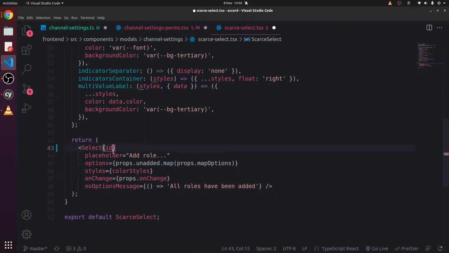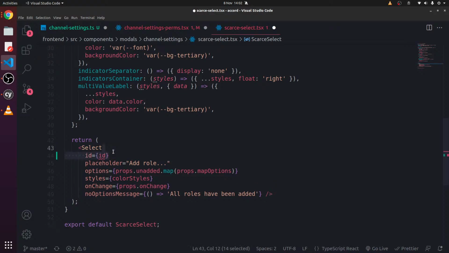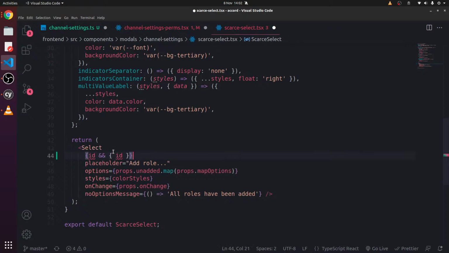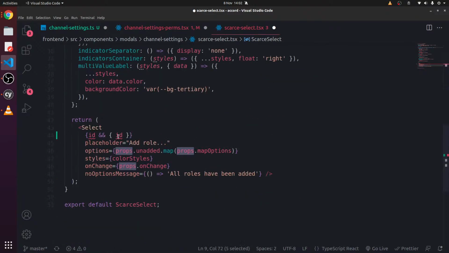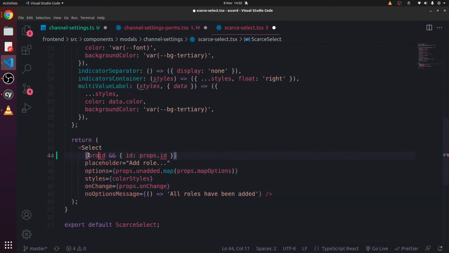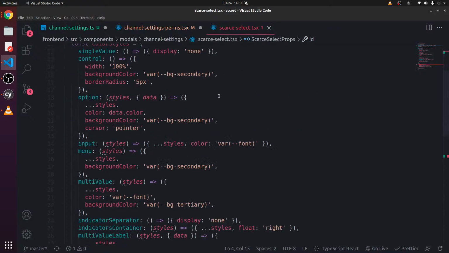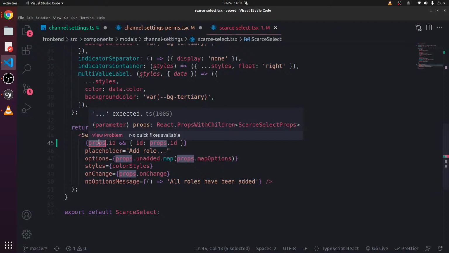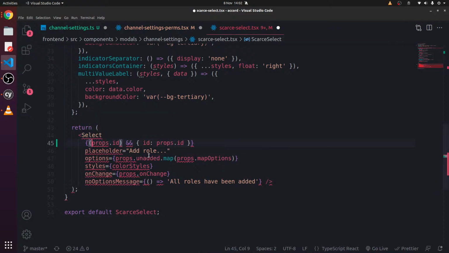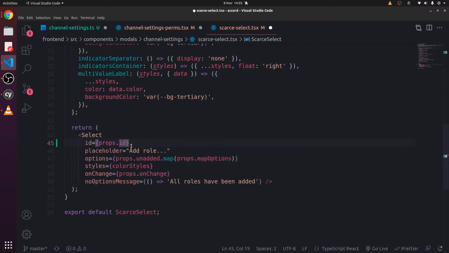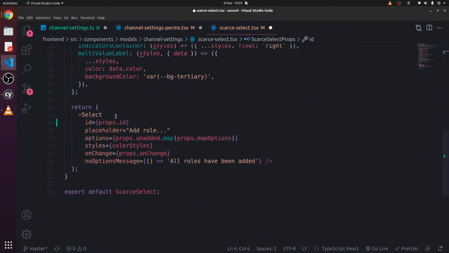So ID is, there we go. Not sure if that will work, but ID is props ID. Cool. ID string. So we're just gonna have like an ID that needs to be there, or optional, like role select.